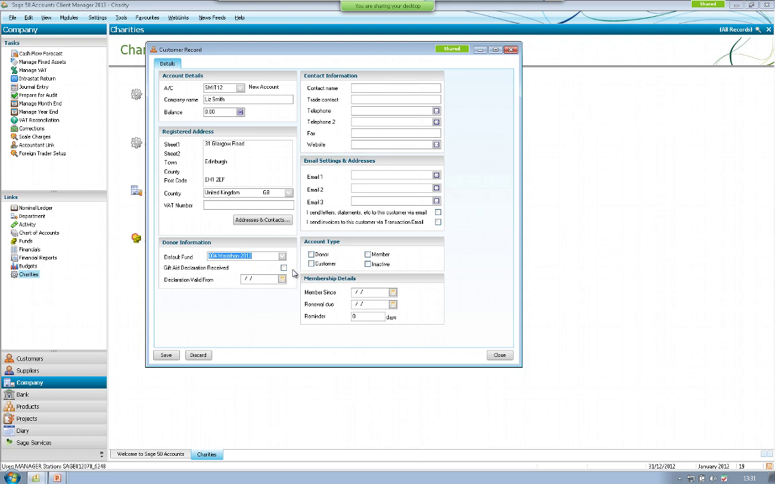If the gift aid declaration's been received, then you can tick that box as well. And then you can put in the date that it became valid, so you could just put in the first of the financial year if that's when they filled it out. Contact name and details, email address if you want to be able to email them over any of the declaration forms or anything like that. You do need to tick to say that and then put in the relevant email address there.